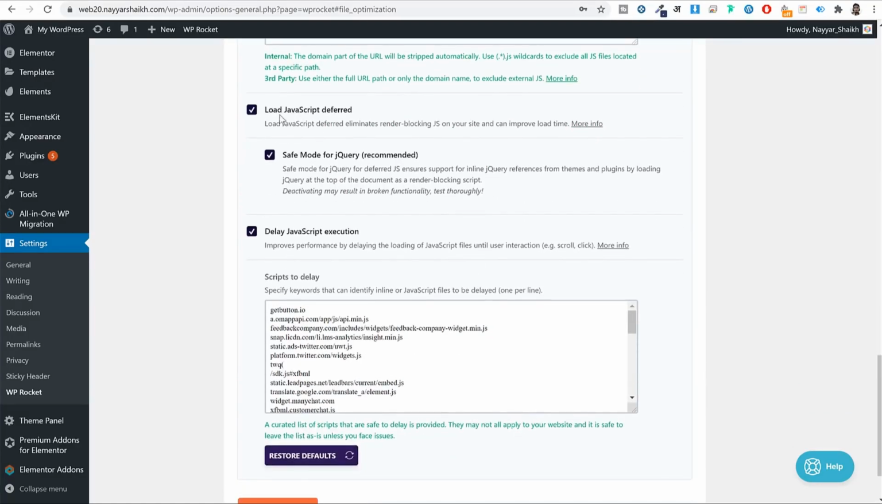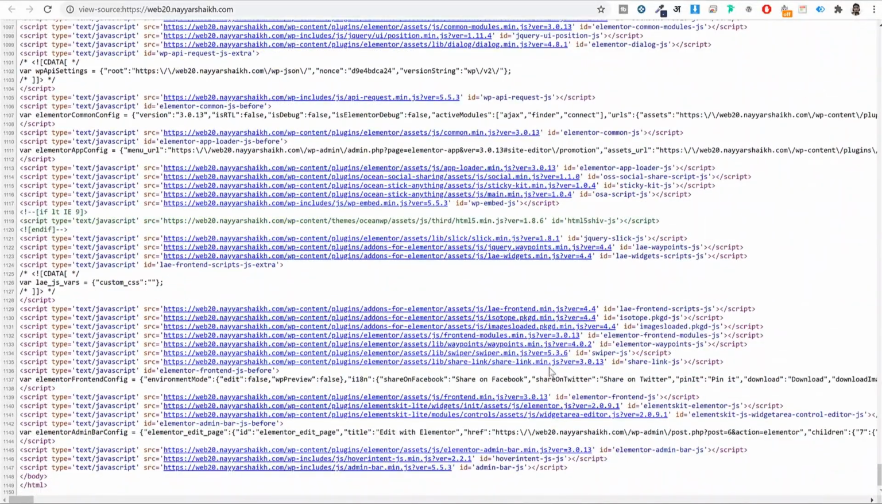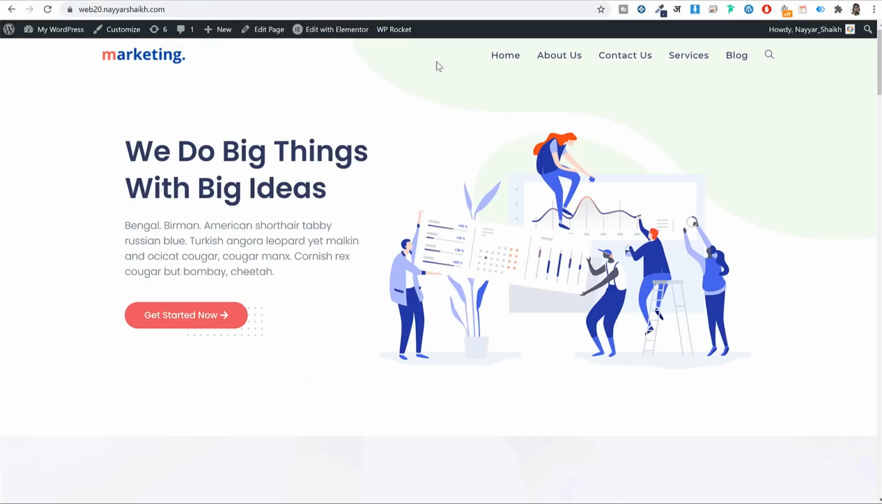Now let's understand what this load JavaScript deferred is. First of all, the good thing here is that all the JavaScript files are added at the bottom, so that is a good thing. Now sometimes what happens is, whenever someone tries to visit your website, there might be some JavaScript files which are very heavy, and because that JavaScript file is also loading when your page is loading, your website load time increases. So your website speed decreases and your website takes a lot of time to load.